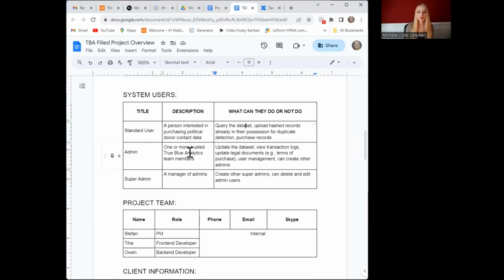Then admins. So these are trusted people on the TBA team. They need to be able to keep the data set up to date, view all the transactions, when did they happen, how many records were purchased, etc., and keep their legal documents up to date, as well as see what legal documents applied to each of the transactions in the log.